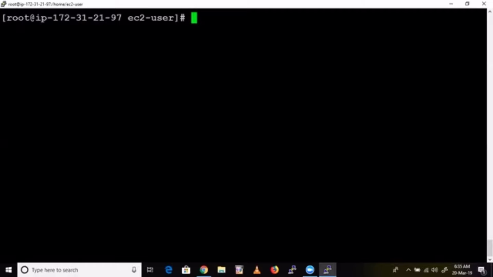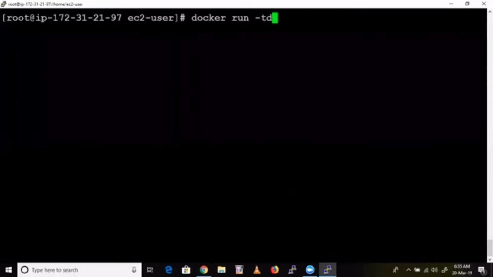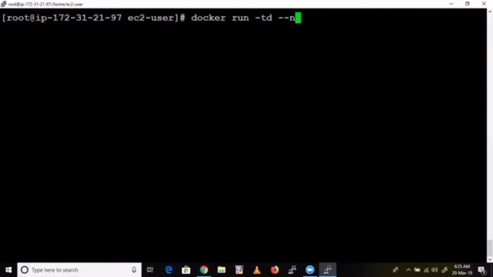So coming to port expose. What I'm going to do now is launch one container. Docker run -td --name, I'll tell you what the TD and all mean. For example, the container name I give is web container. -p 80:80.